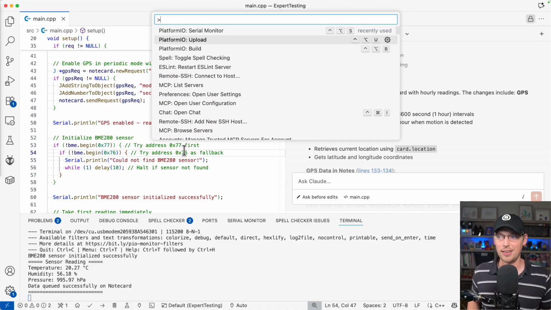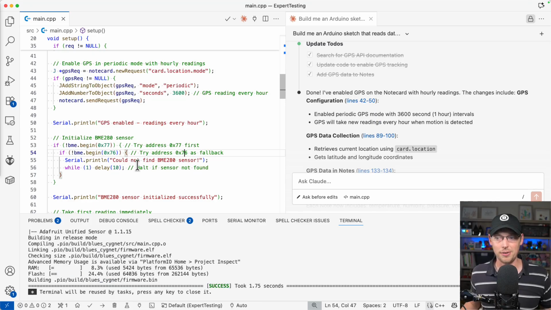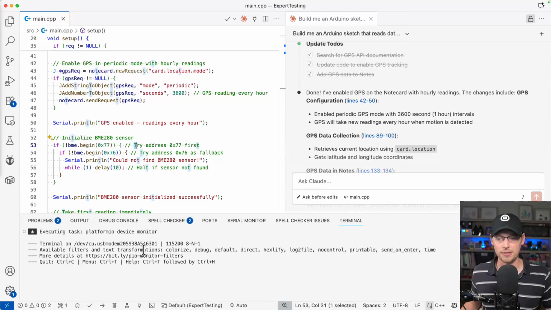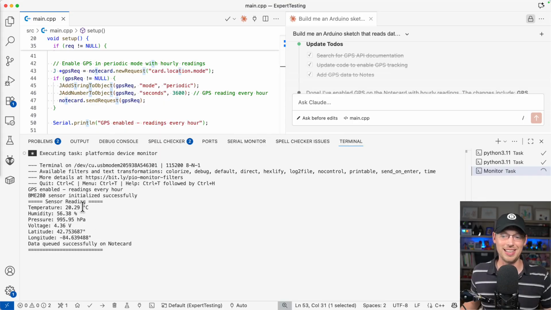So I'm just going to take what it did and let's build this and upload it and see how it runs. Looks like it built just fine. We'll upload it and see if everything looks all right. Looks like it uploaded. Again, great logs. I love how it gets even little things right, like the degree symbol and whatnot as well.